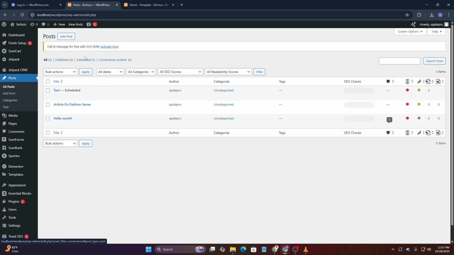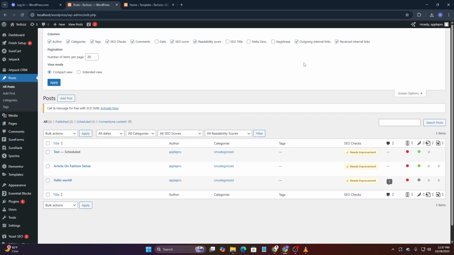Now, focus on the top right corner of the post page and click on Screen Options. This powerful tool lets you customize what elements show up on your dashboard. Look for the author box in the drop-down menu. By default, it's usually checked, which is why your author name shows on posts.